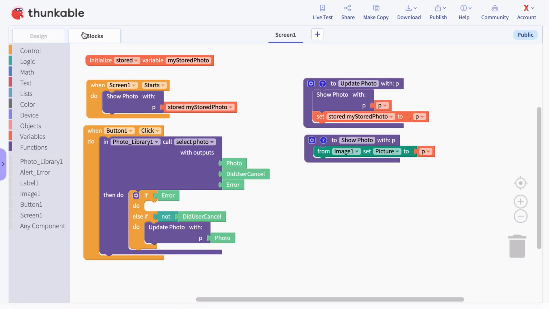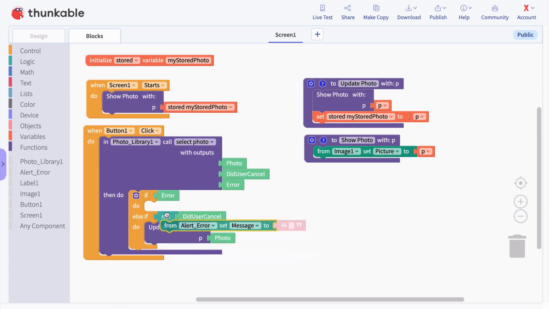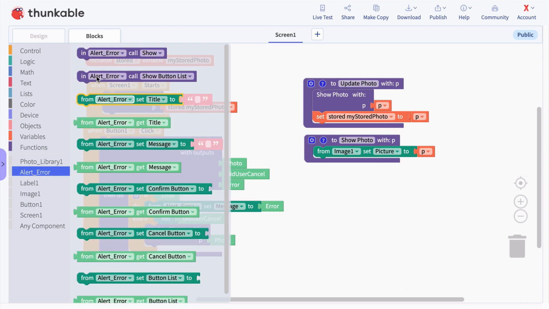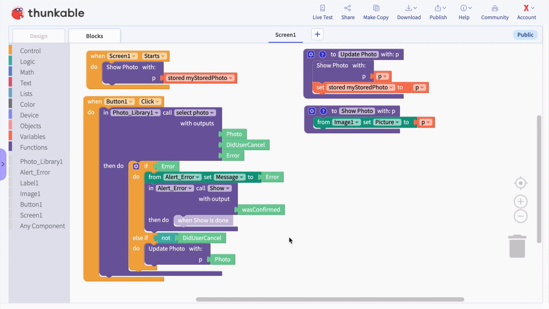So now that the properties of the alert are filled out, we can go to the alert in our blocks and update the message of the alert to read what is returned as the error. But not only do we want to do that, we also want to show the alert. And so I can go to show alert. So we're updating the message, the text of the alert, and then also showing it.